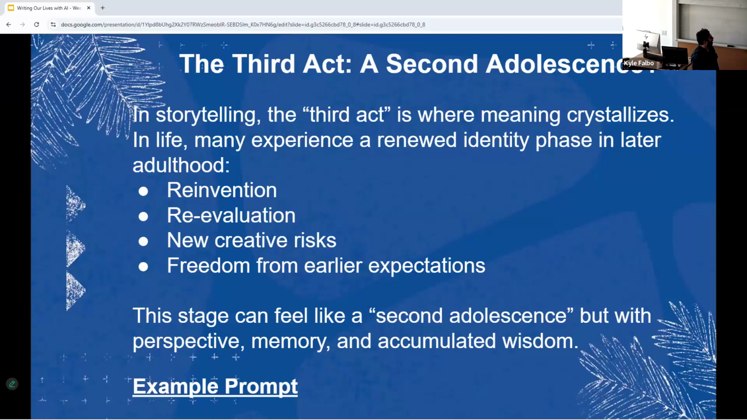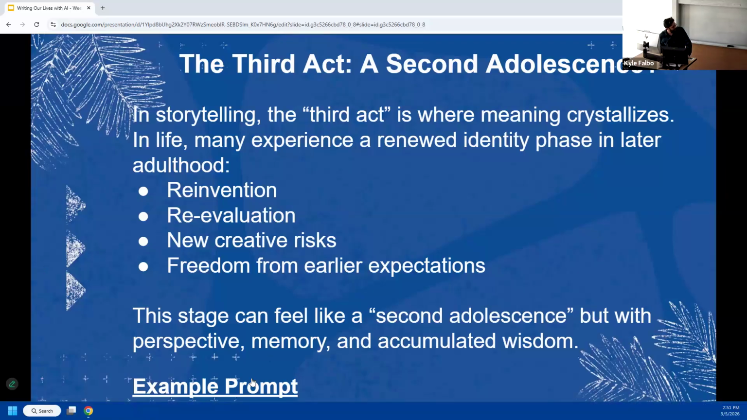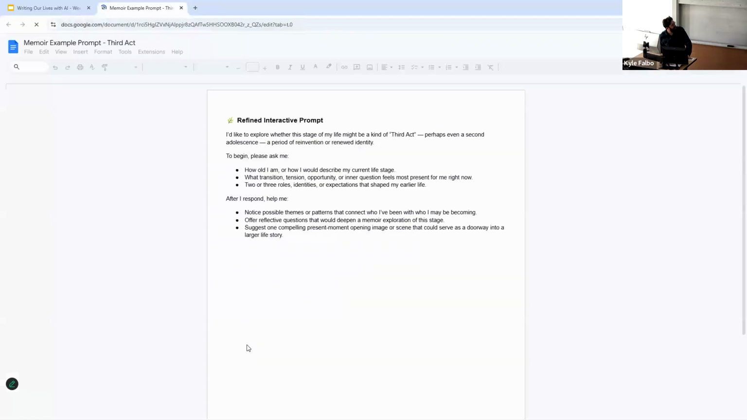And so I'm going to look at this example prompt that ties into this, because if this is the kind of storytelling narrative and arc that you want to explore, then it might be helpful to have something in that framing.